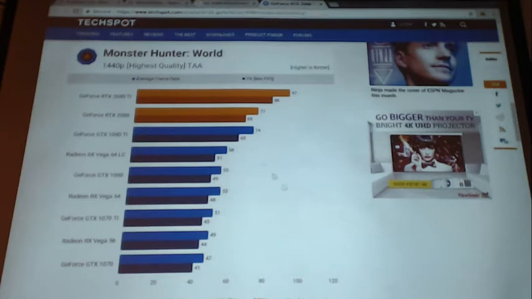I mean, that's cheaper than the 1060s were a few months ago. Yeah, that's true.